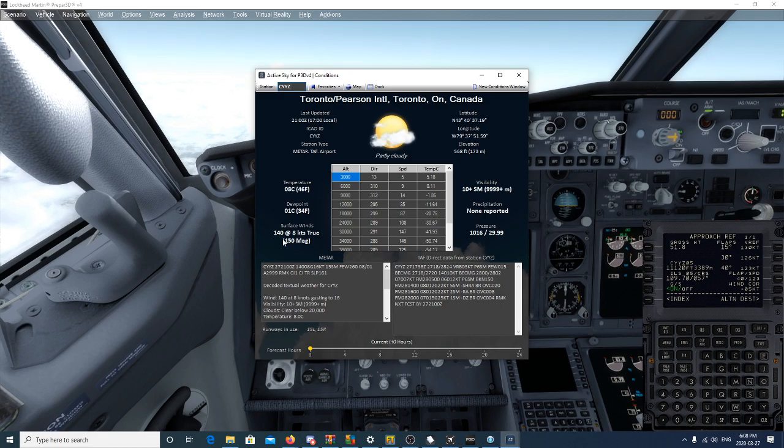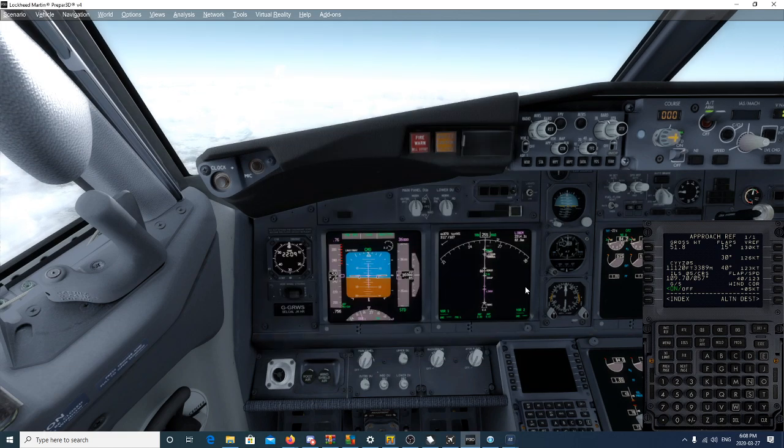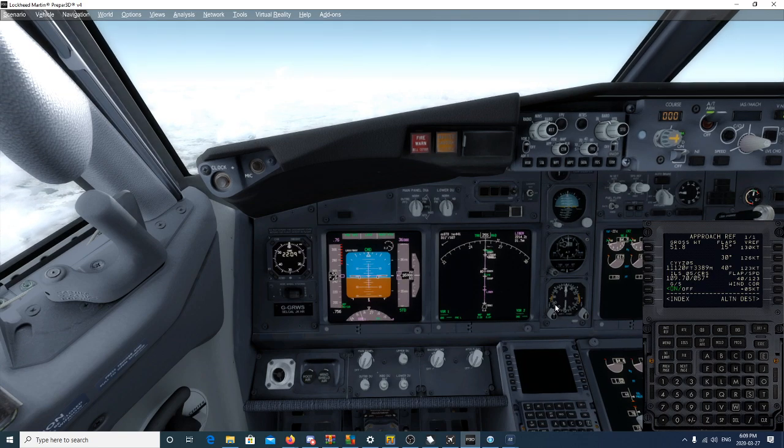So the surface winds are 140 at 8 knots. Looking at the compass, okay, so it's pretty much a straight left crosswind. So that's going to be quite an interesting approach to make.